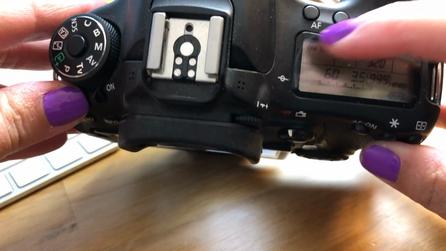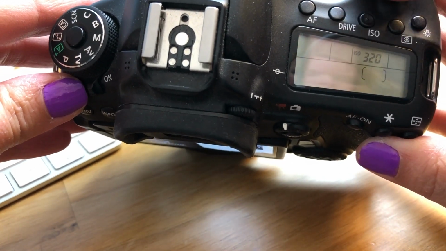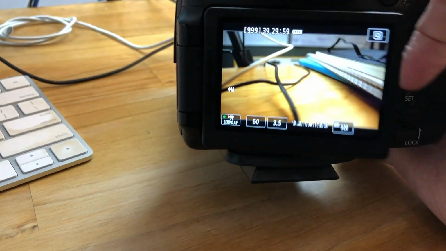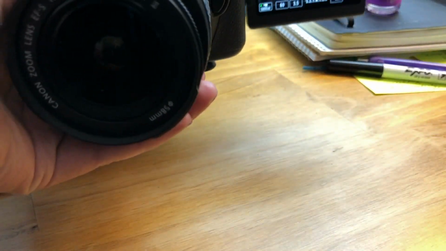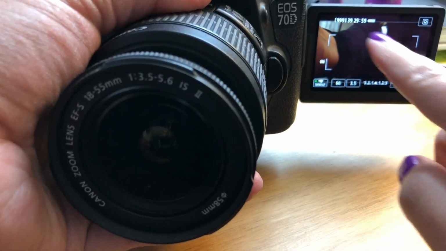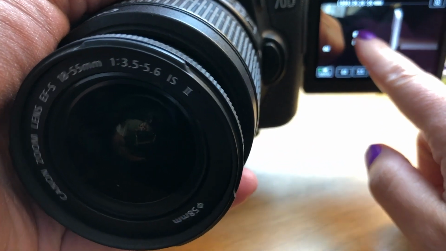You can use the LCD screen and buttons here on the top, or the LCD monitor on the back, which is a touch screen. So for shooting videos, I tend to use that touchscreen monitor to change my settings because my camera is usually facing me, and then the screen flips out and it's also facing me.